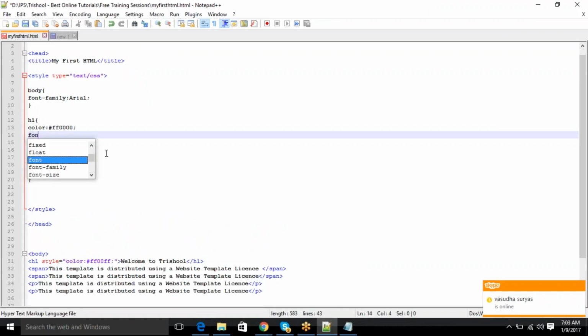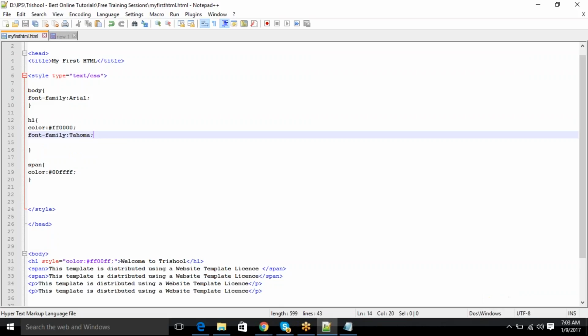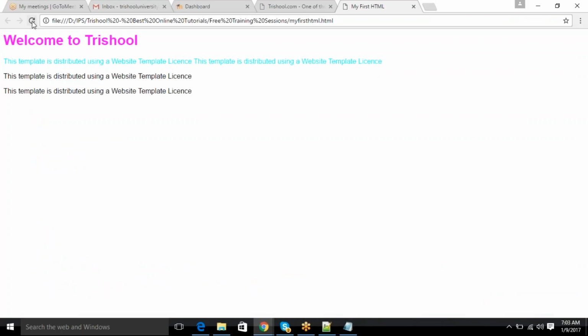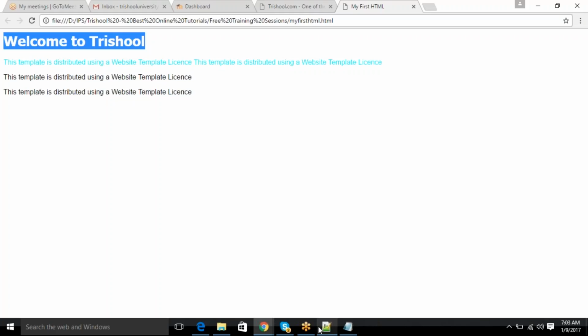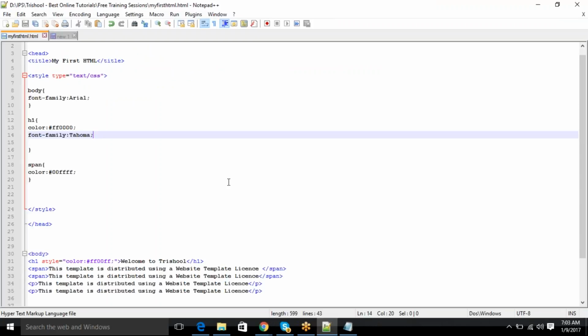So let's say right now I can write a different font family. I'll say Tahoma, whatever. So now what happens? Right now the Arial applies to all tags, but for H1 only Tahoma applies because it will take the priority. See? H1 is different and remaining all are same. You might not see the difference here. You can try to give different font names, and you will see the difference.